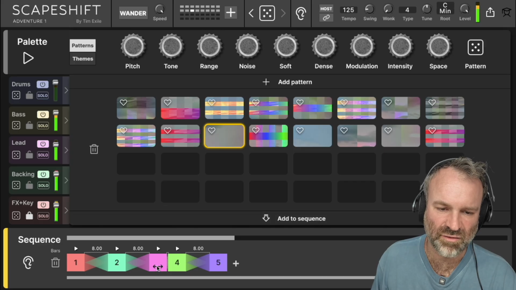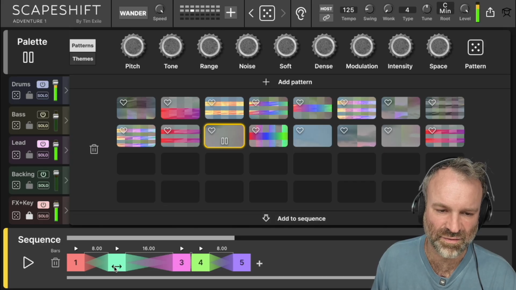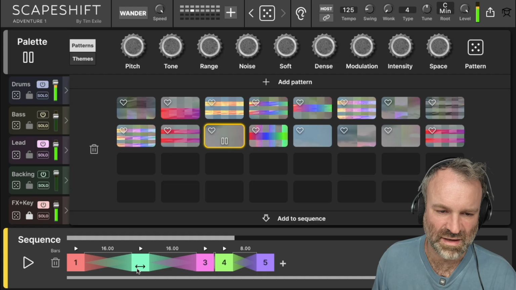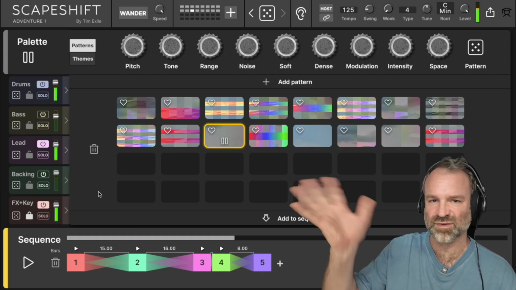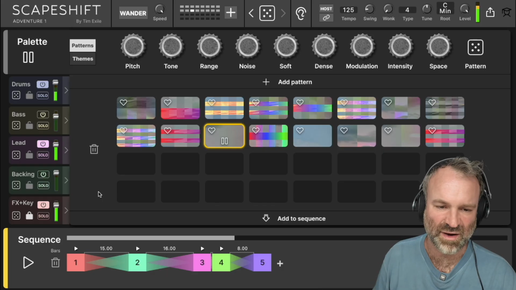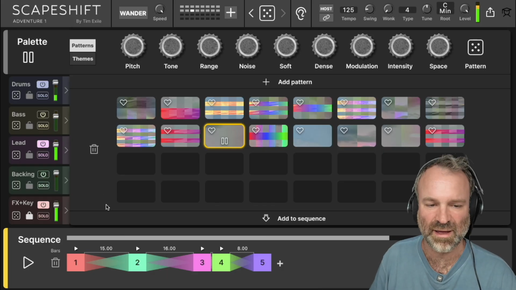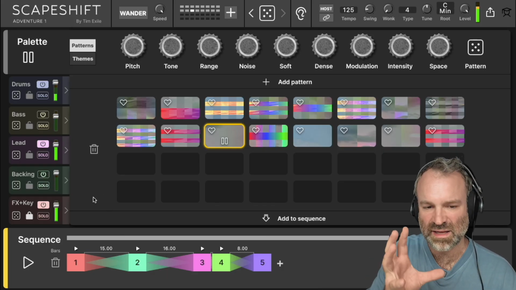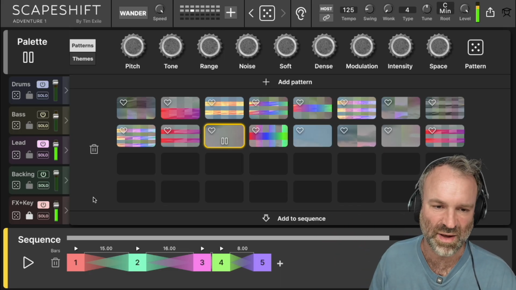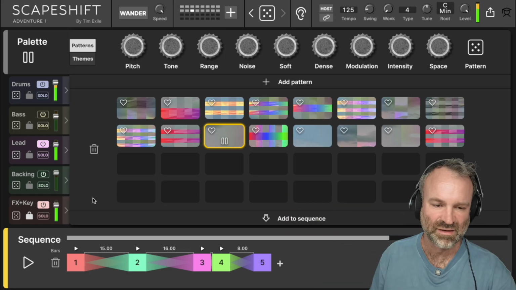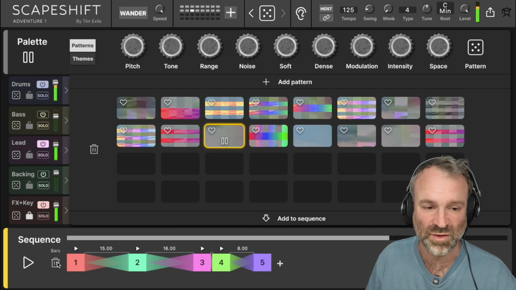So what I can do here is drag out this arrangement to 16 bars. So I can basically create a double length track just by dragging these markers out. And that's, I think, one of the best things about being able to work with music this way: you can just stretch it out however long or however short you want.